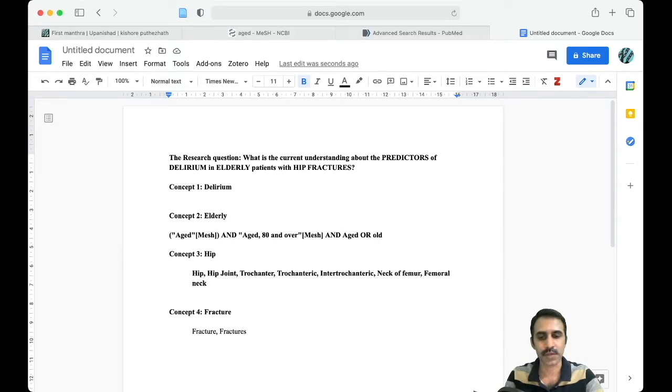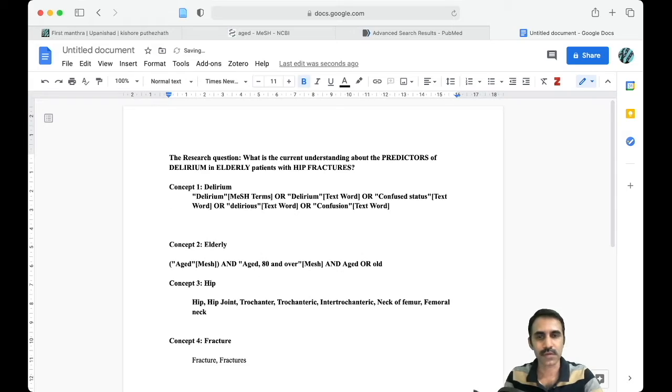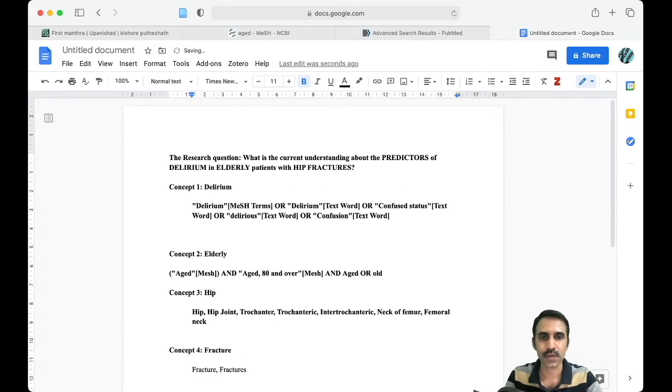We have to copy paste our MeSH term and combine the MeSH term with the text words, and we have to tell PubMed that this is a text word by either typing TW in square brackets or typing text word. There is something called truncation.